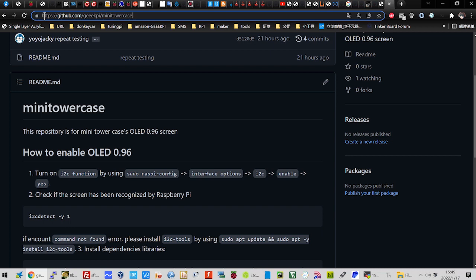First of all, you need to flash the image to your TF card and make sure your Raspberry Pi can access the internet. And then you need to turn on the I2C function by using sudo raspi-config, navigate to interface options, select I2C, press enable and select yes.